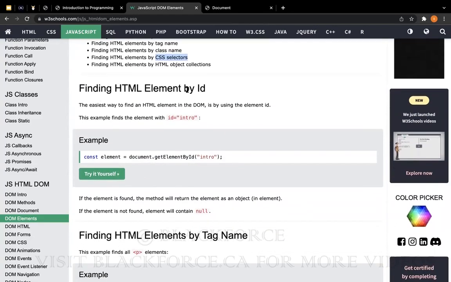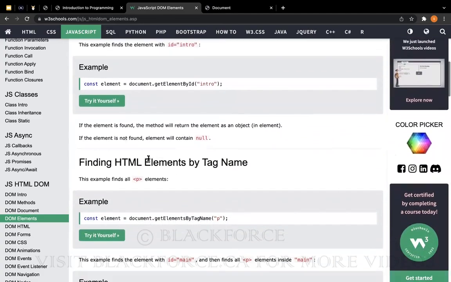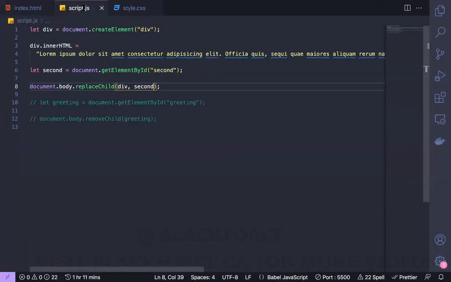So finding HTML elements by ID. This is what we've been using so far. Get elements by ID. If the element is found, the method returns the element as an object. If the element is not found, it will contain null, right? So I didn't demonstrate this. Let me just show you something.